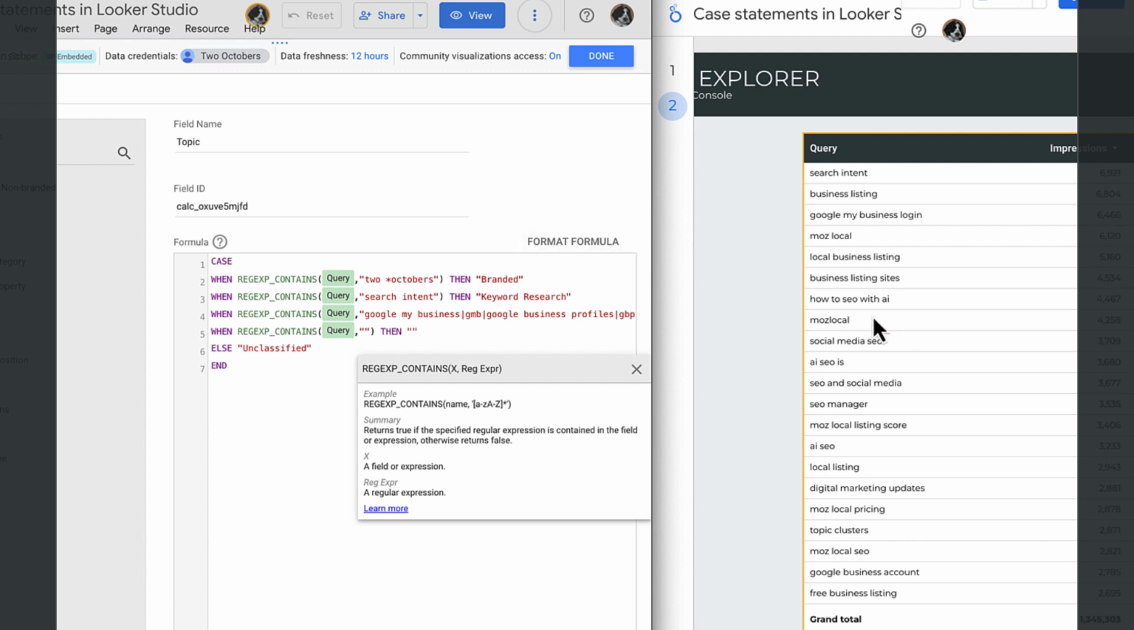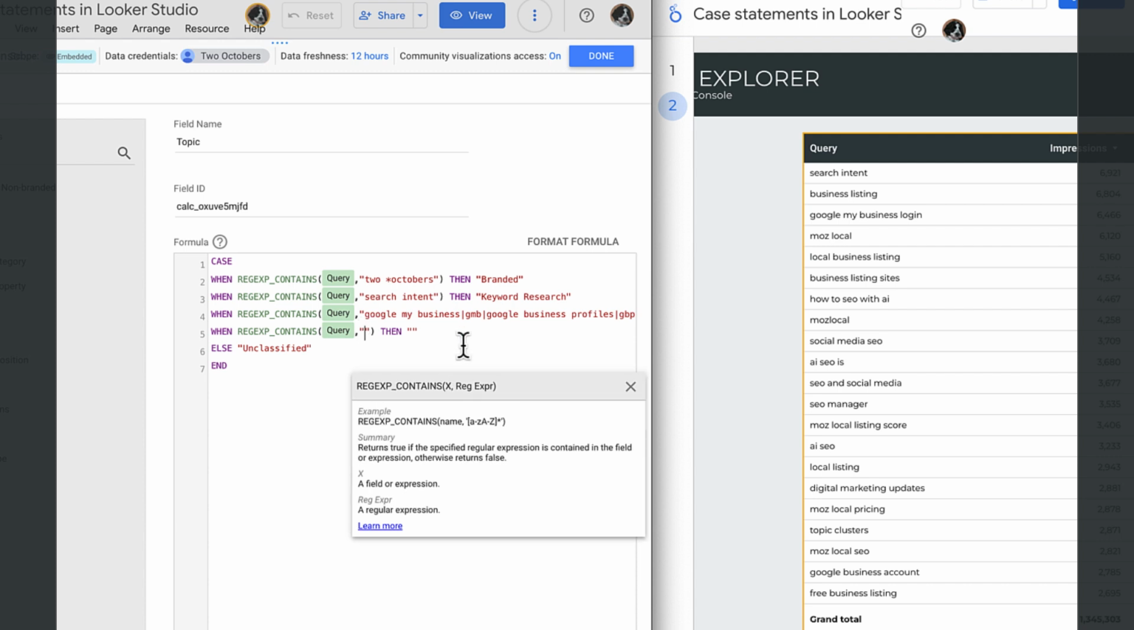So then how to SEO with AI. Now this is an interesting one. What I think is that if I have the term SEO and the term AI in a query, then I should put it in like an SEO and AI topic. So how do we do that? I'm going to say, so we have SEO, and now I'm going to put a space because there's always going to be a space after SEO and before AI.